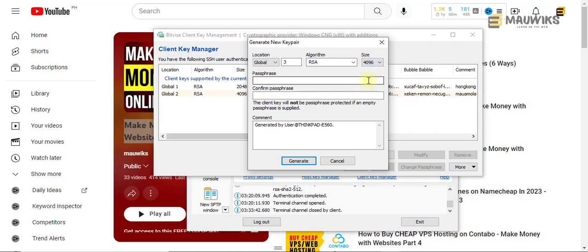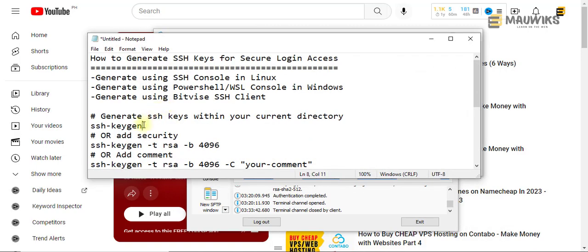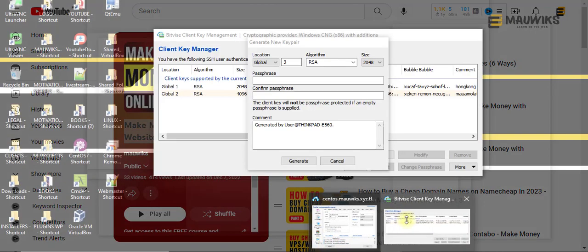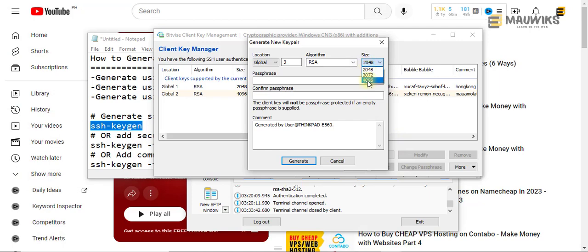As you can see, this is the default. If you just use this, the default size will be this one. But since we have added the type of key and the dash b tag, I believe it's bitrate, I'm not really sure, but since it's shown here, it's the size, and this is the algorithm, the type of key. Some of these I'm not familiar with, but usually this is the standard one. But I believe AWS uses this.